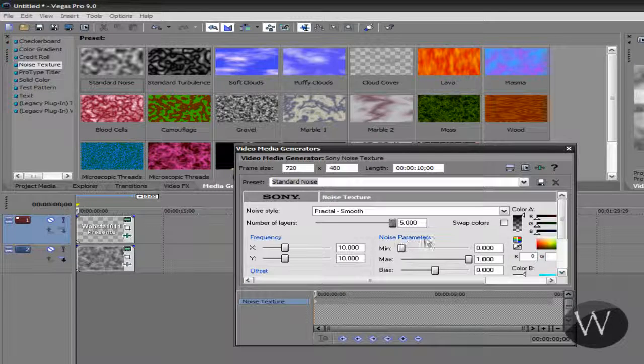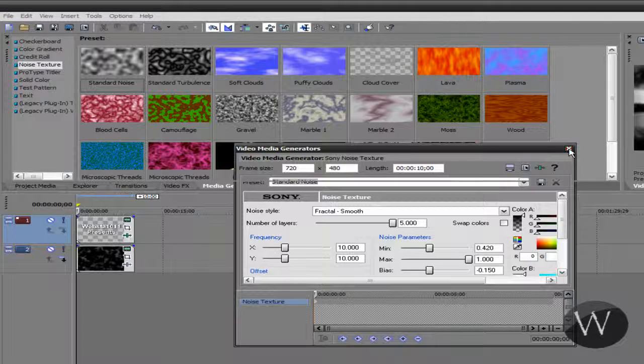Set noise parameters to a little bit up, not too high. Max, you can keep that the same, and whatever that is, I don't know. Set that a little bit down, not too much. And that's all you have to do here. You can also change the color if you would like. And go ahead and exit out of that.